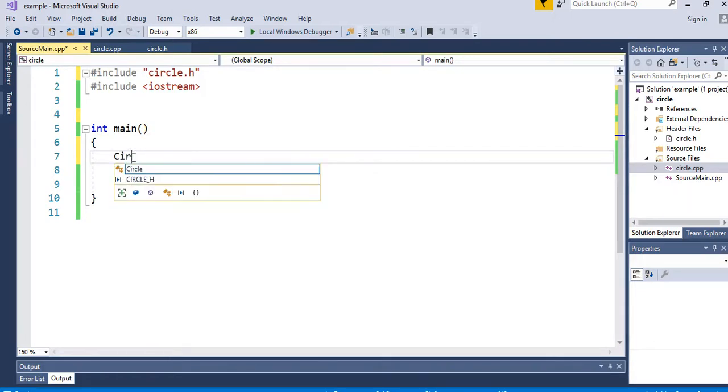So the type is circle. The name of the array, let's call it C. And then let's have 4 circles in there. We can initialize the array right at the declaration.